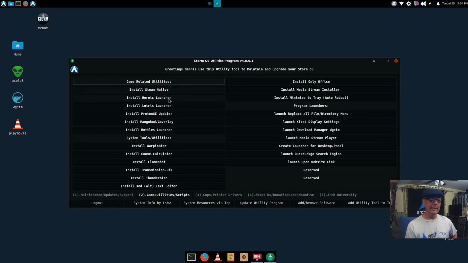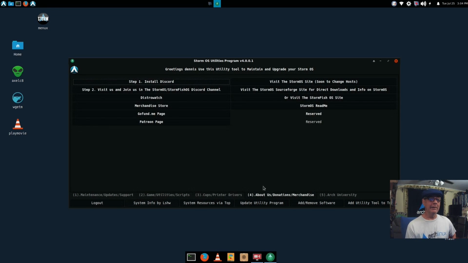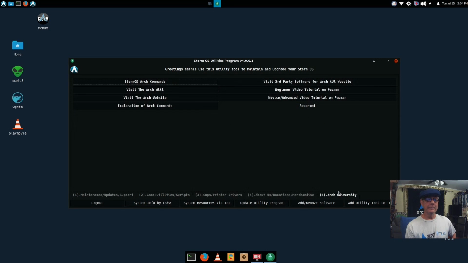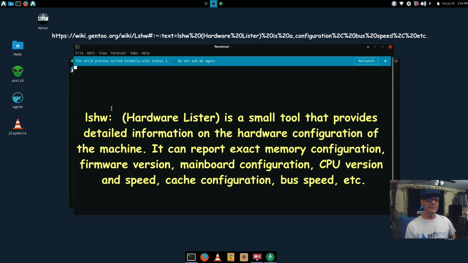Here's one titled Game, Utilities, and Scripts. Steam, Lutris, OnlyOffice, launch DuckDuckGo search engine. Pretty nice. System Info. Under the System Info tab, under the About Operations tab, VirtualBox, some links. And I like this category. Visit the Arch Wiki. Down at the bottom, you can log out.